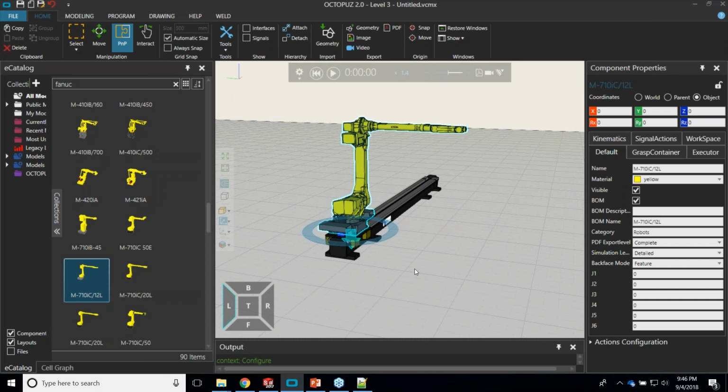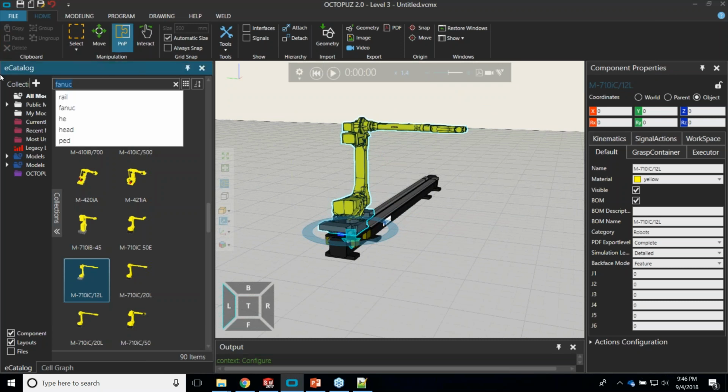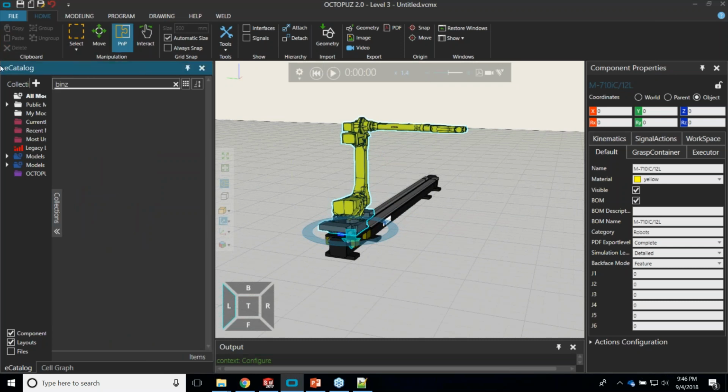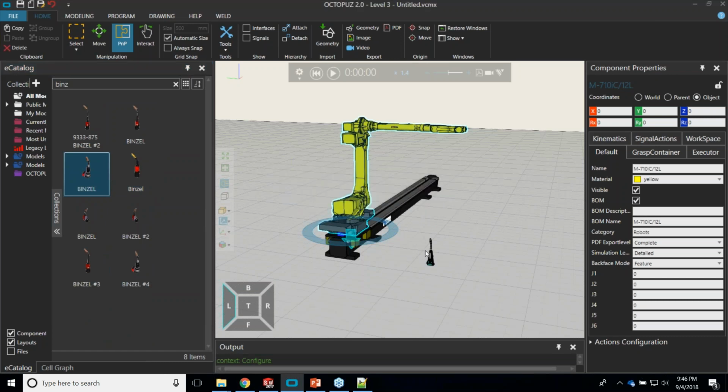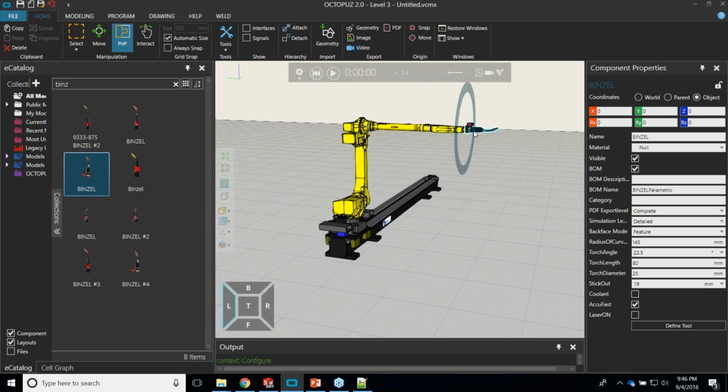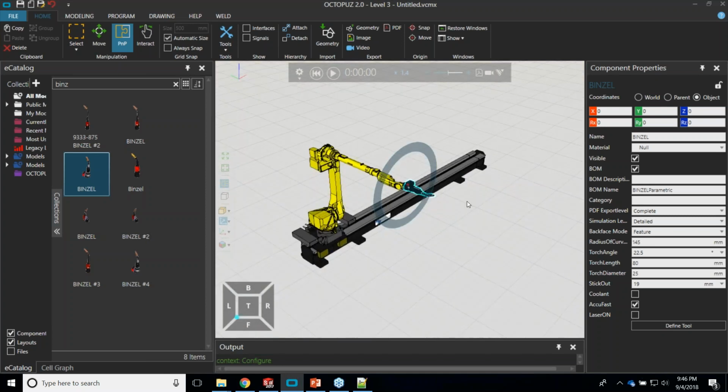We can build new components for some of our customers that have this same capability, and we do that often. You'll notice the same thing when I bring my Binzel torch in to the end of my joint 6. If I bring it to the end of my joint 6, there's a green line and it snaps.